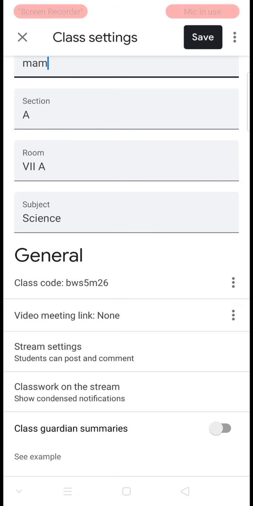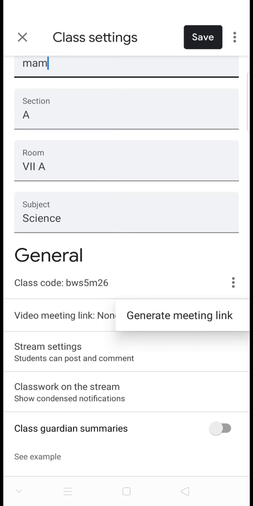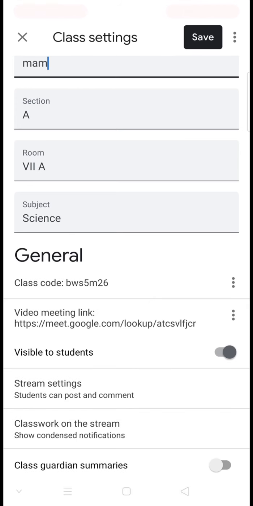Now what you have to do is create a video meeting link where the students will be able to see the meet link from inside the Google Classroom. I am telling you from the beginning what will happen once you create this meet link. Let us first create it and then I will explain what actually happens. Click on this three-dot ellipsis. You will get this generate meeting link. Press on that and a meeting link has been created.